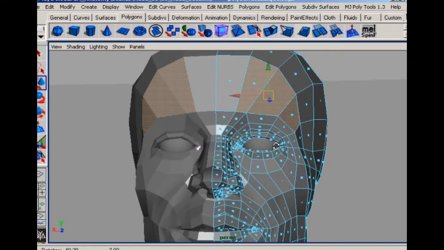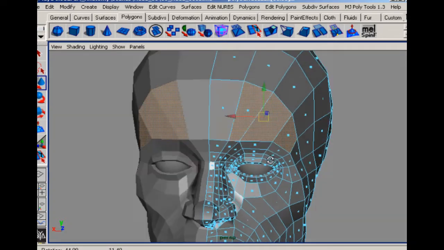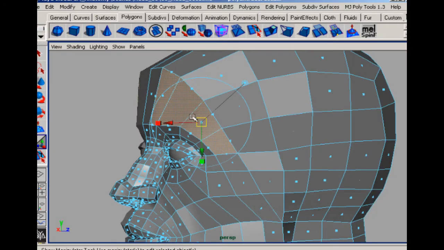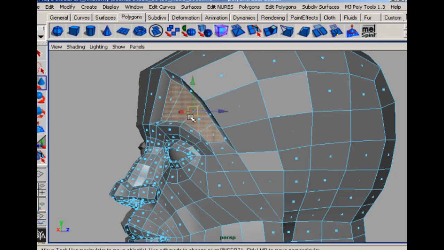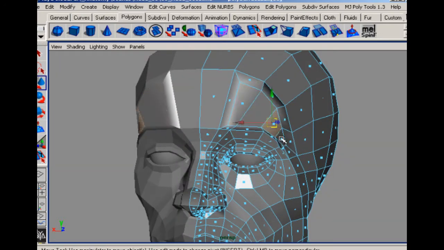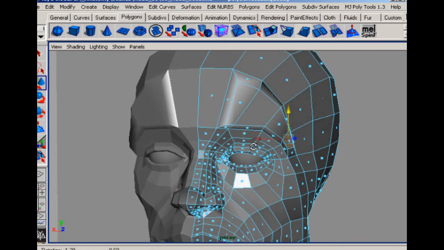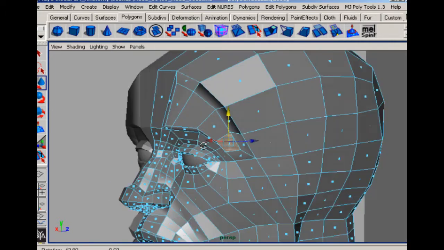Did I just deselect that? I want to keep the fourth one, so let's select that. Let's extrude out, scale, push it forward. Okay, now let's grab some points and start adding those around. We're going to have to bring down this edge in the center.